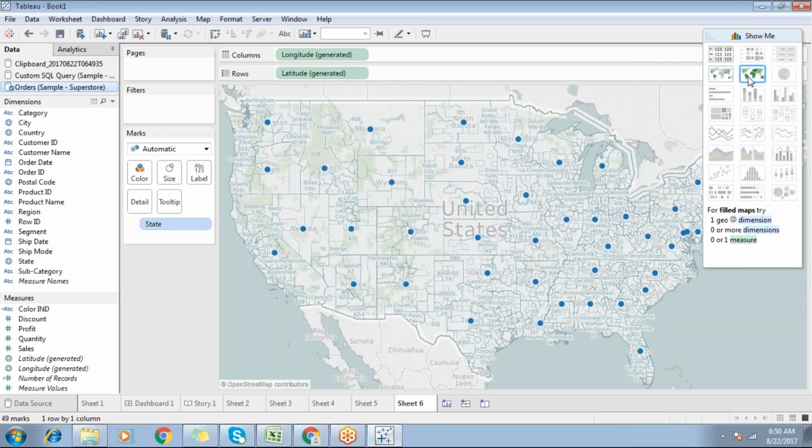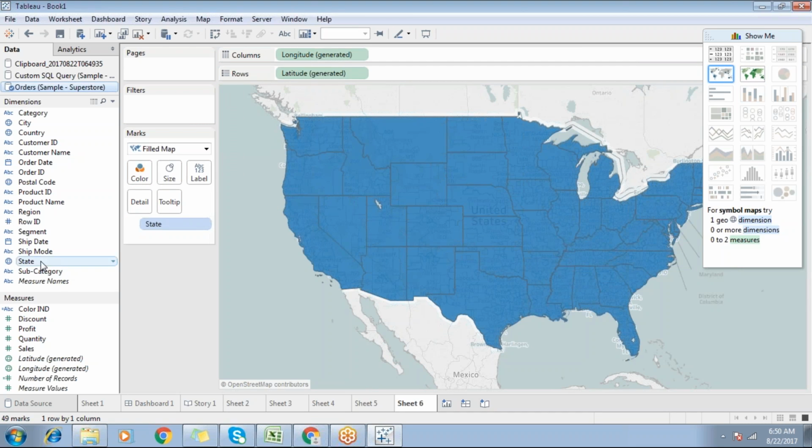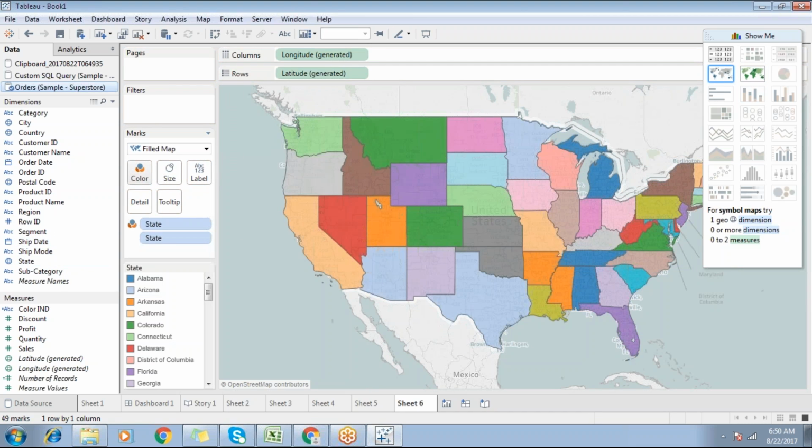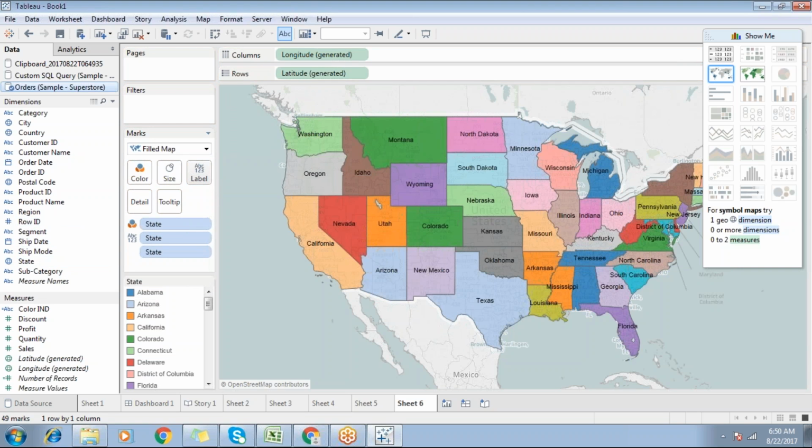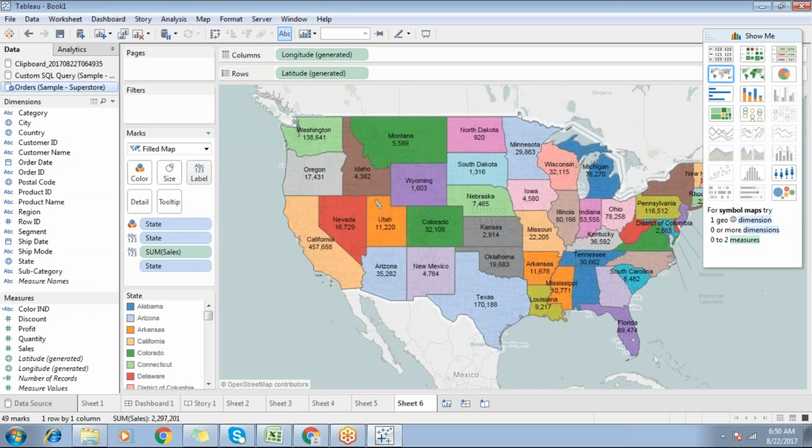If you want to go with a filled map, you can go with the filled map and straight away drag and drop state into color to differentiate individual states, and state into label. Clear? And if you want to showcase sales value, just drag and drop sales into labels. So every state wise sales. Getting it right?